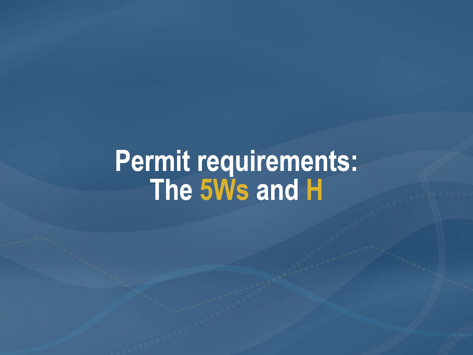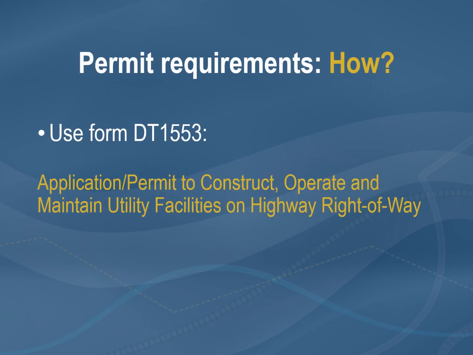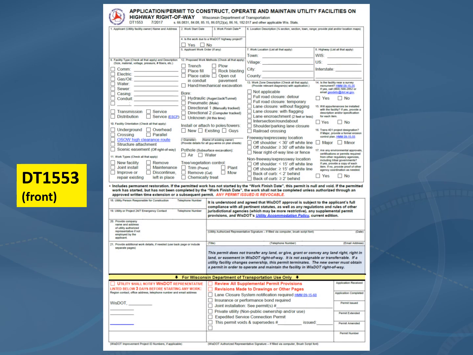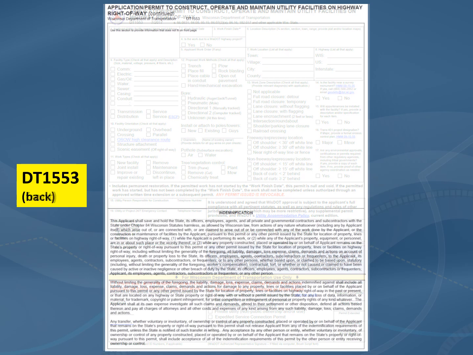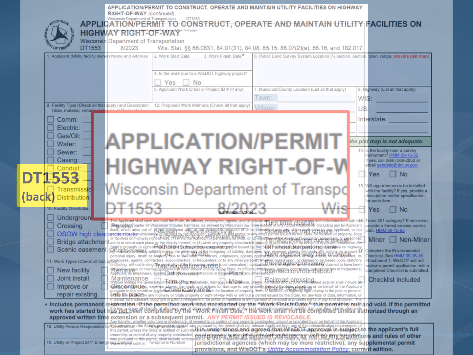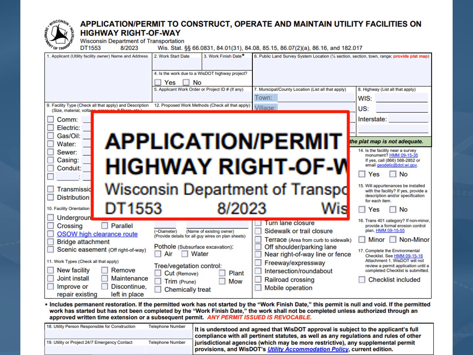So I'm going to go over some of the requirements of the form. Again, you'll be using the DT 1553 and it's a two-pager. Most of the information is on the first page, but there's also a second page if you want to explain more about what you're doing. First of all, you need to remember to always use the most current form. So instead of just taking an old permit and updating it, go to the website and make sure you have the latest form or it will be returned to you.